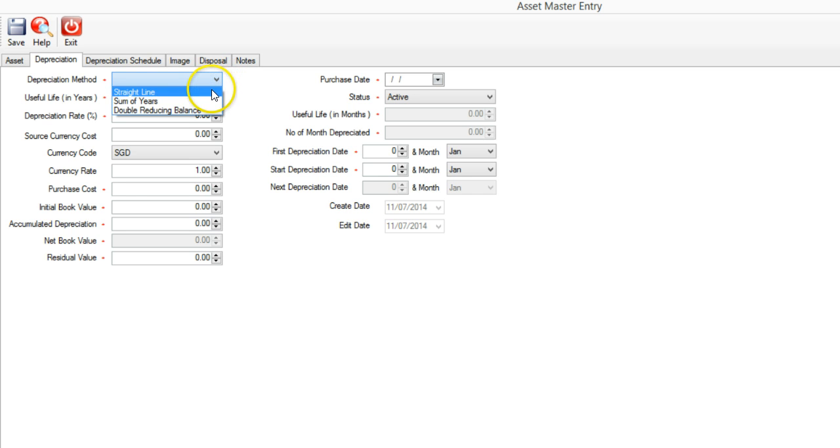Select the depreciation method for this asset and the useful life and the cost of the asset. This value is chosen for easier demo reference purposes. And if the asset is bought in foreign currency, indicate the currency code and the exchange rate. And the initial book value will be calculated by the system.